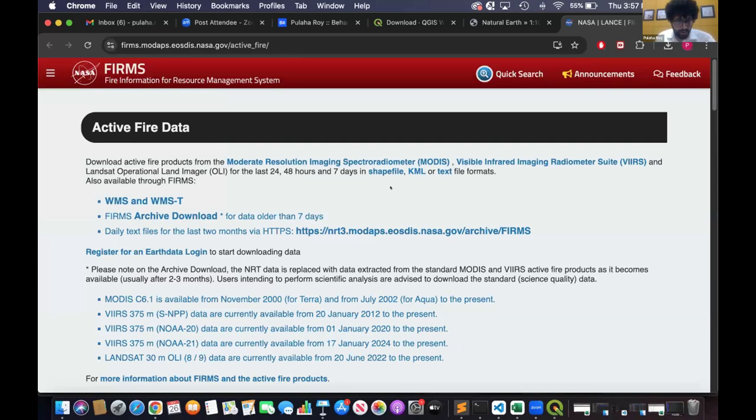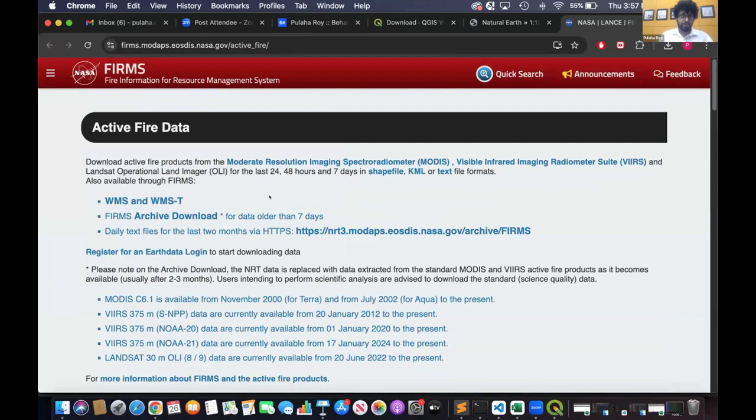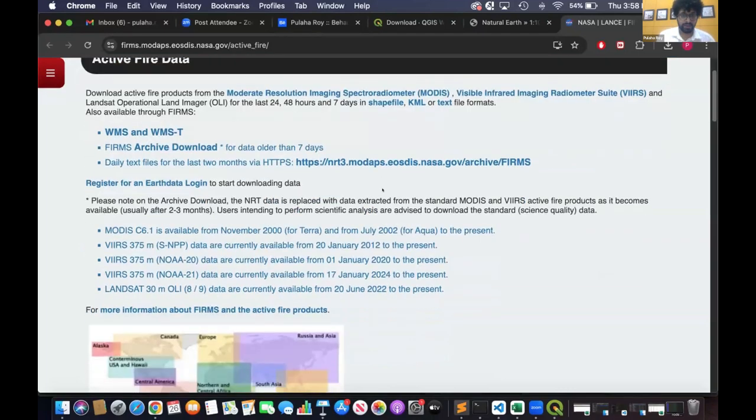So Sukanya has shared it. This is how the page is going to look. This is the active fire data of NASA. I won't get into the details, but in a nutshell, the data talks about fire activity. It detects fire from satellite and gives data in the form of latitude and longitude. So it's in the format of points, basically coordinates. Every point has a latitude and a longitude coordinate, and that's all there is to it.